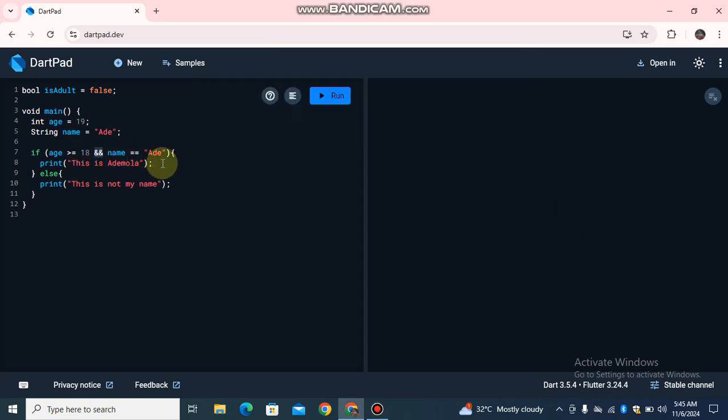So this code is supposed to give me an outcome of "this is Ademola". Why? Because my age is greater than 18. Here I set age as 19, so the age is greater than 18. So this is true, and then the name is exactly Ade, which is true also. So true and true is true. So it will give me this condition here.